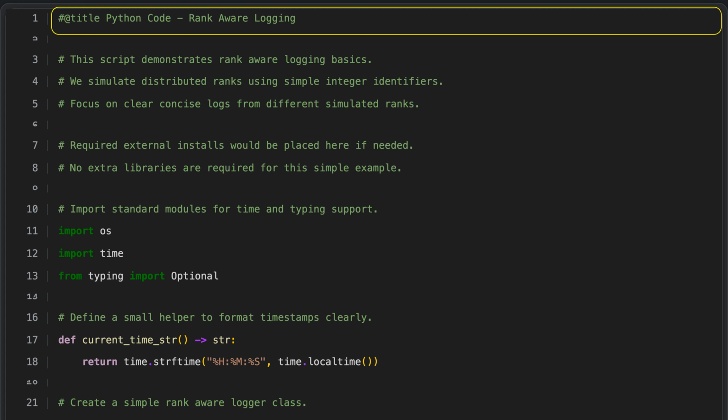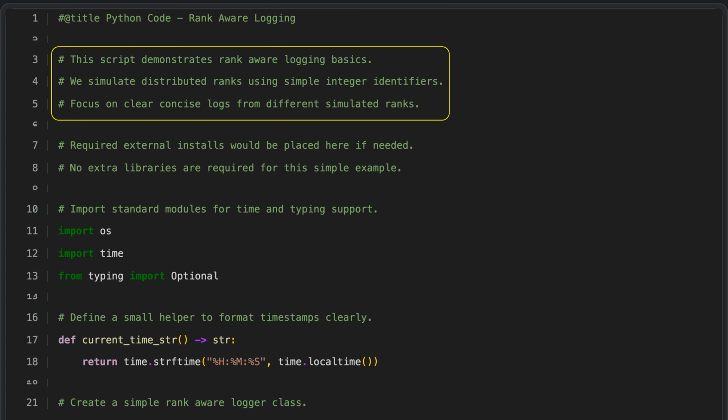Python code, rank-aware logging. This script introduces the basics of rank-aware logging by simulating multiple distributed ranks using simple integer identifiers. Its main goal is to show how to produce clear, concise log messages that indicate which simulated rank they come from. By focusing on rank-specific output, it helps illustrate how logging can stay organized and readable in a distributed setting.